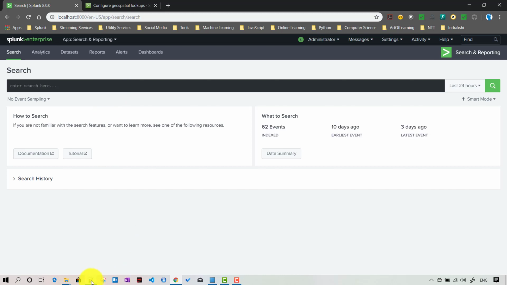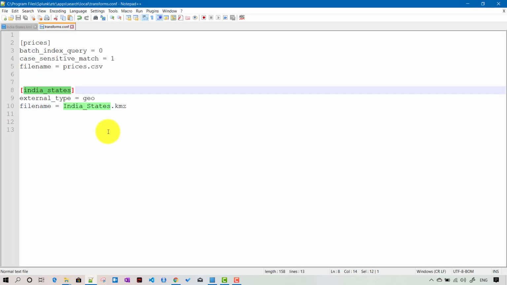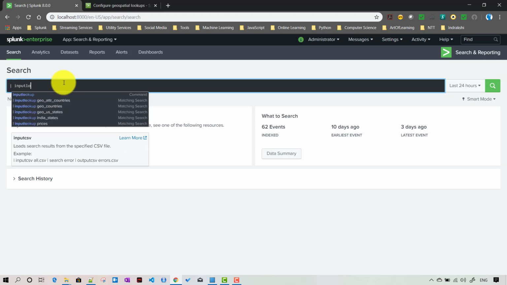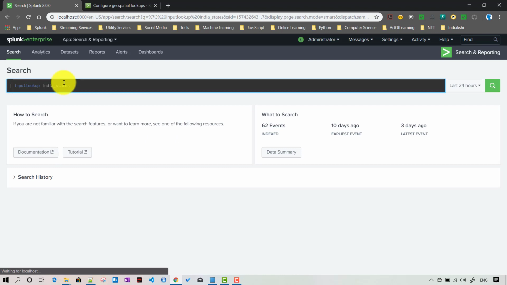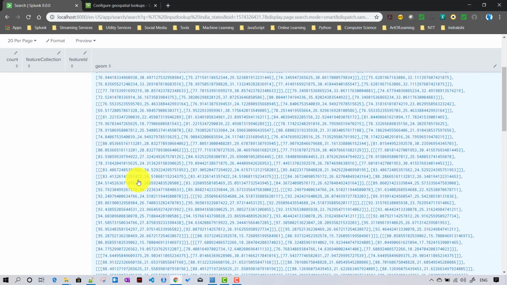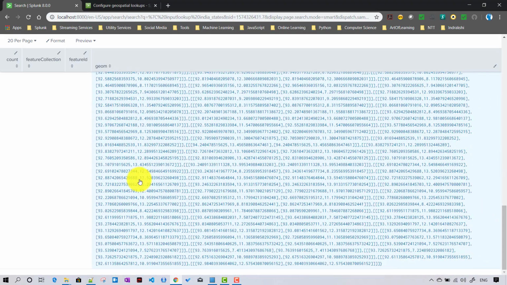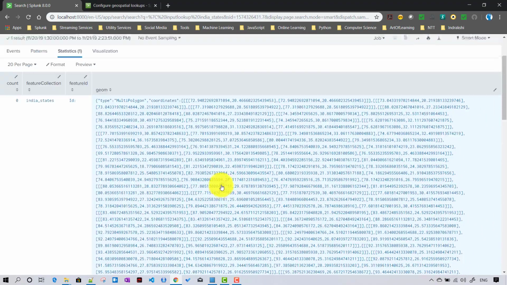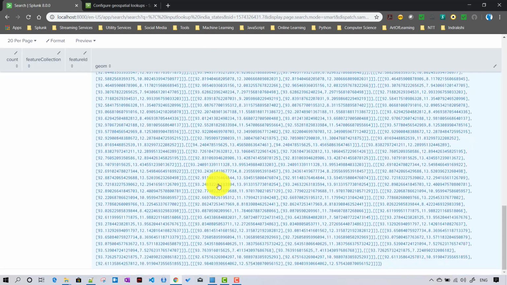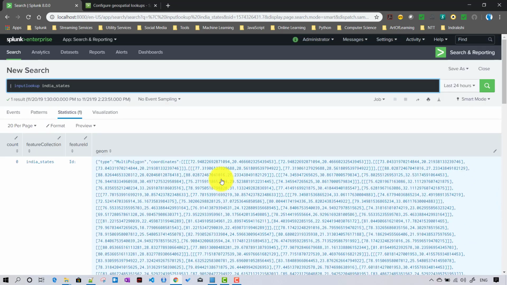So we created our lookup, and the lookup name is this one, our geospatial lookup. We'll say inputlookup India_states. If I run this now, as we expected, the feature ID field has been extracted with only ID. It did not extract any of the Indian states; it accumulated all the regions' values and created a single row, which does not make sense for us, because if we give a coordinate, it will always choose the full India.